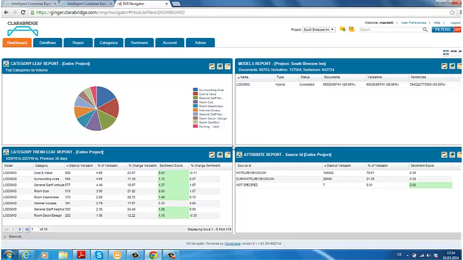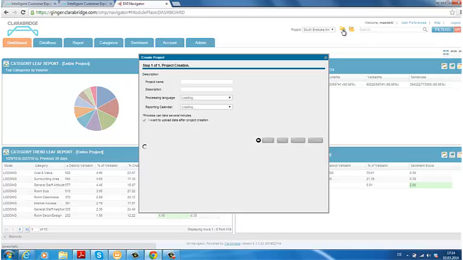We will be adding our own project, so click the link Add Project. You will need to give the new project a name and a description. You need to specify the language in which the data will be presented. Select the Upload Data checkbox because we will upload our data immediately after this step.